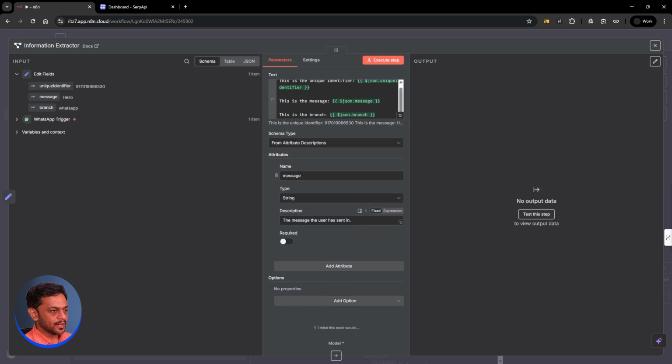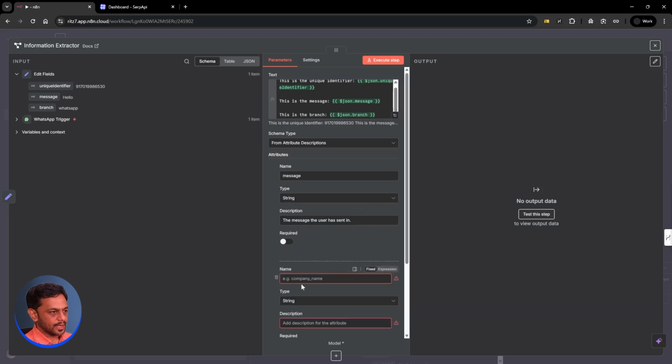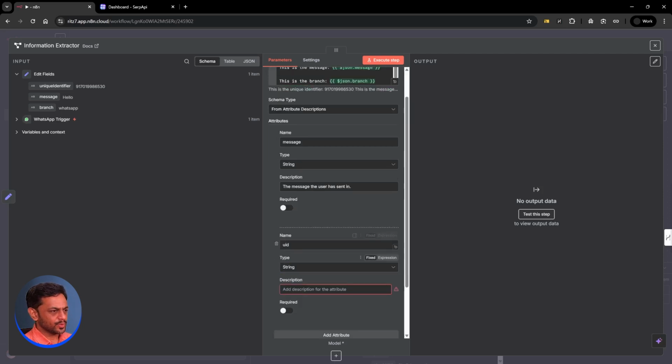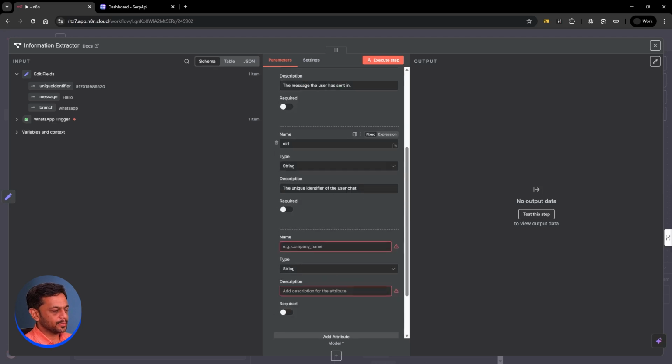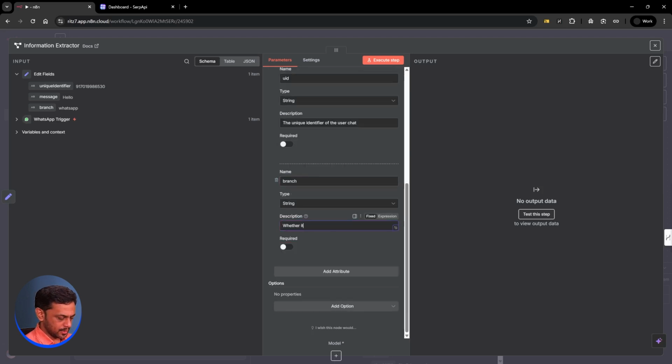Okay, you can tell that the message the user has sent in, and here we can mention the UID, right, which is unique identifier, and here you can mention the unique identifier of the user chat, right? The final thing that we would need is the branch, whether it's coming from WhatsApp or chat.